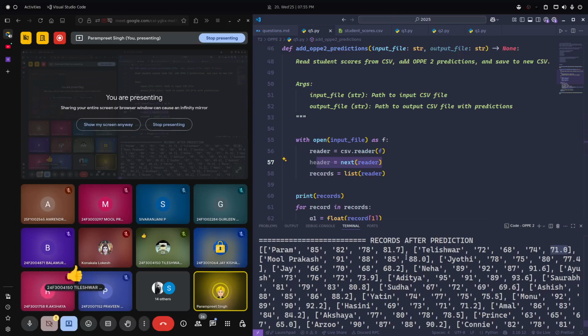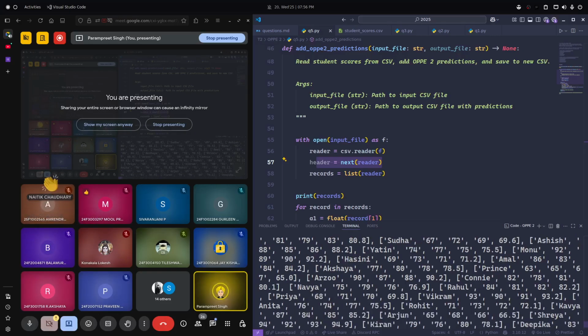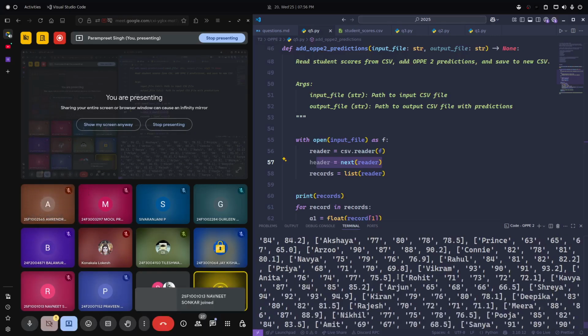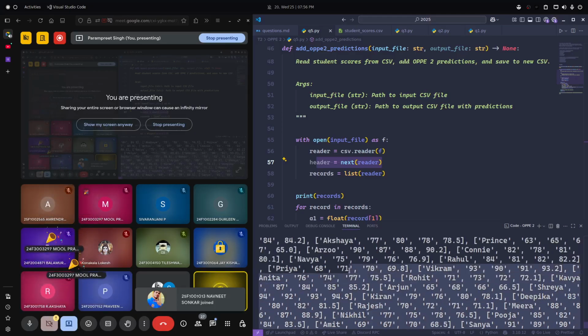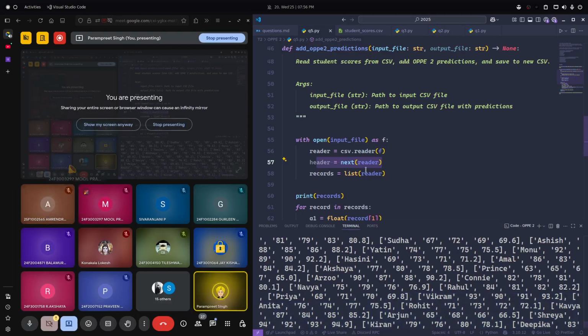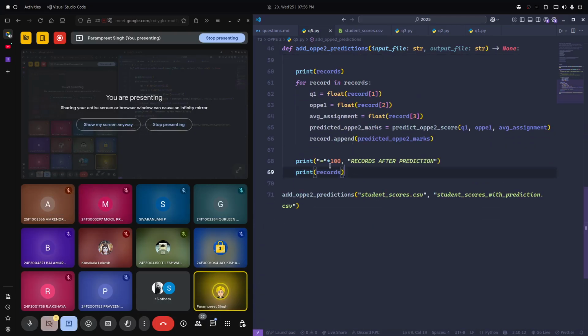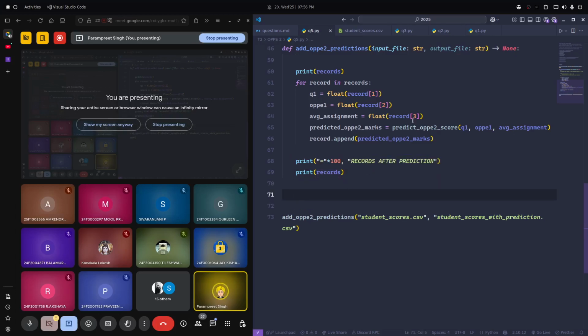For Mool Prakash, we are getting 88. That's great. Jyoti is here or not? Okay, so we have all these records here. Mool Prakash is happy with 85. That's great. Now we need to add these records into a CSV file, which is this. Now you guys need to tell me how to add all these records in the CSV file.